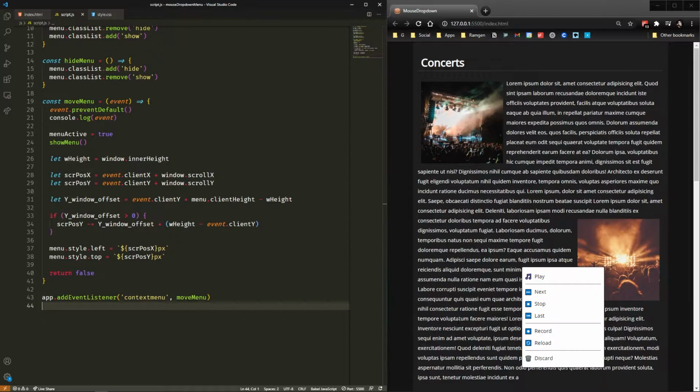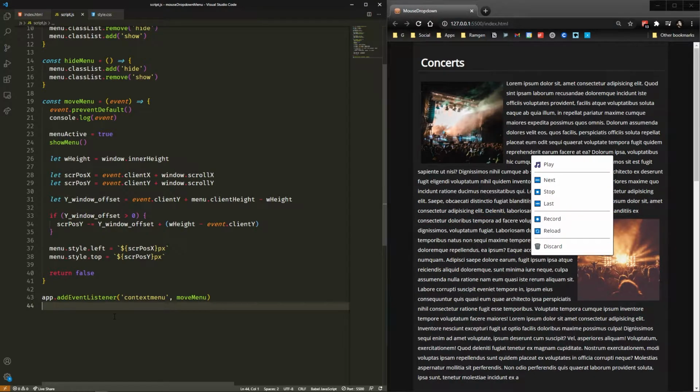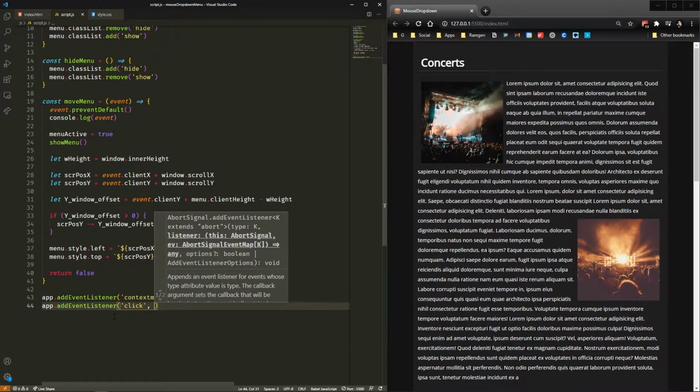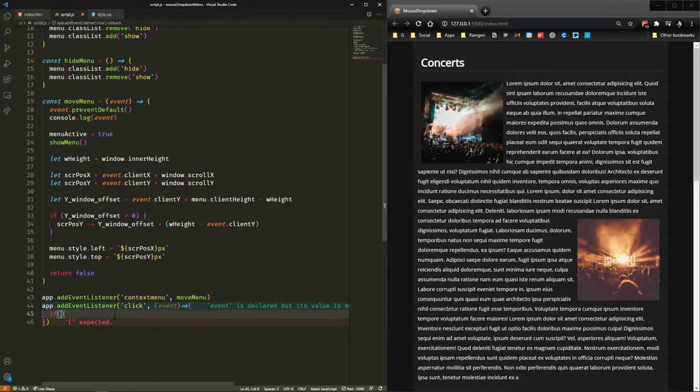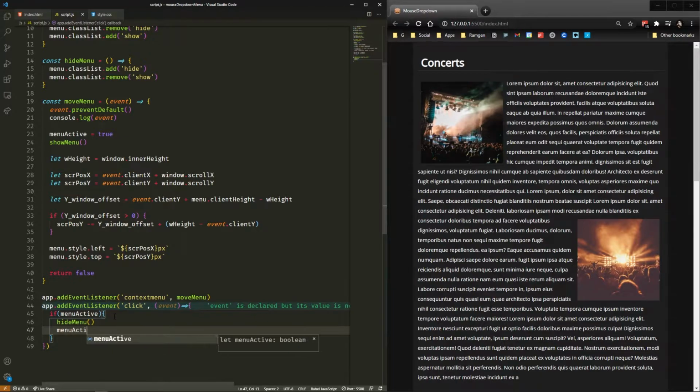One last thing that we need to account for is that we need to close the menu, right? So what we're going to do is add another event listener to this that is only going to listen to the click event. I'm going to give it a function, a callback for this. And what we're going to do is say if the menu is active, we're going to hide the menu and set the menu active to false.